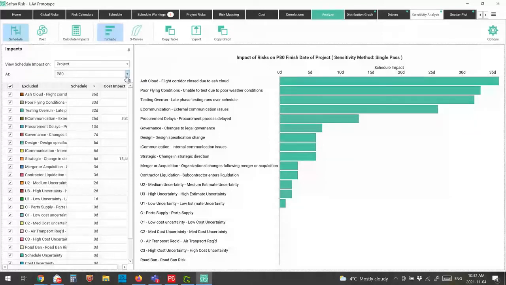If I wanted to look at them at a different confidence level, I can define any confidence level I want and see what the impact is there as well. But in this case, at P80, my ash cloud is having a 35-day impact.